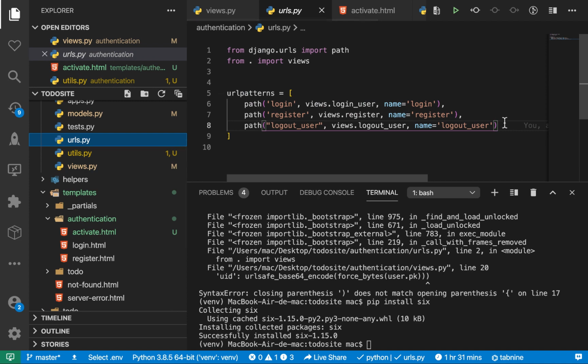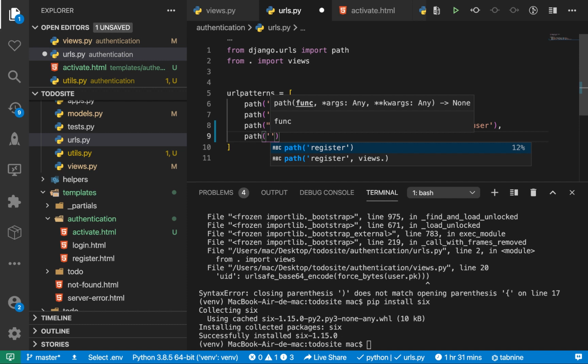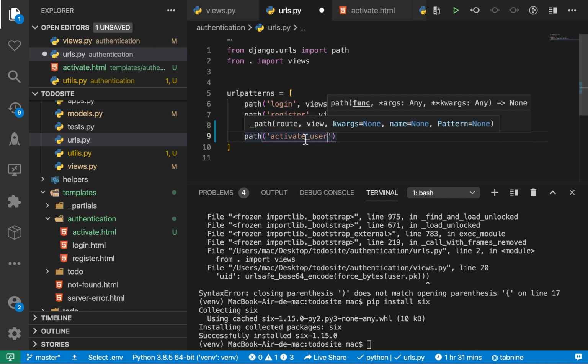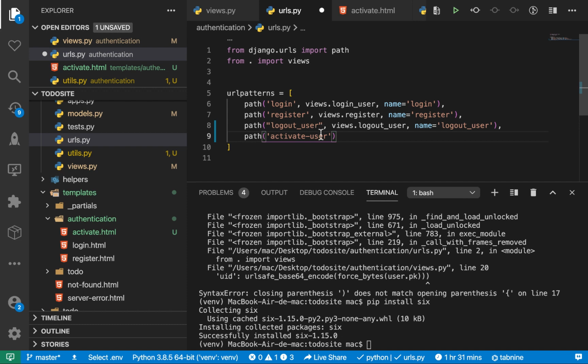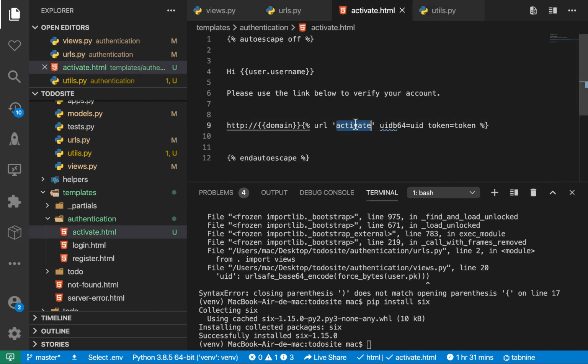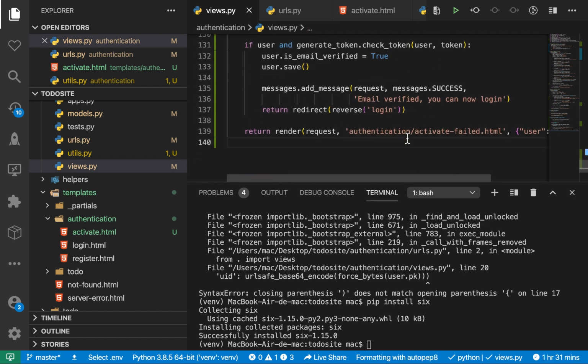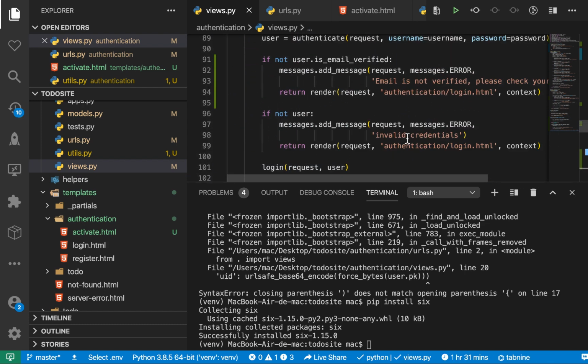So we're going to go over here and also create this. So path, and here it's going to be activate-user. And by the way, the user will not see it. For us, when they come to the site, we will check them and then redirect them. So it's going to be views.activate_user. So the name, remember in our template, we said it should be called activate over here. So that's why we have this here. It's going to be activate-user. Fine.